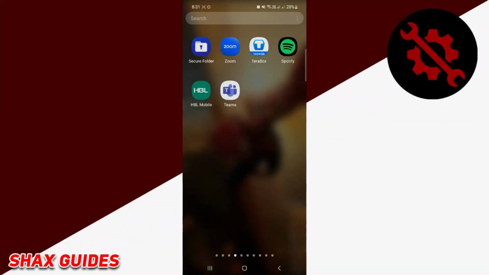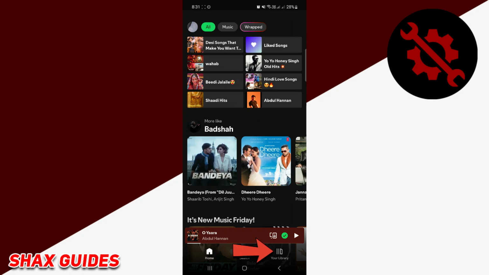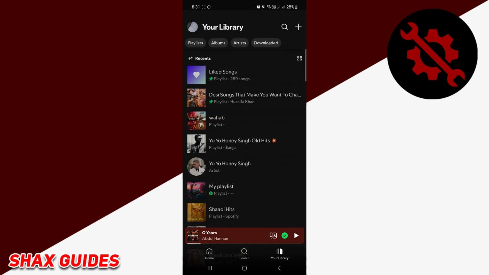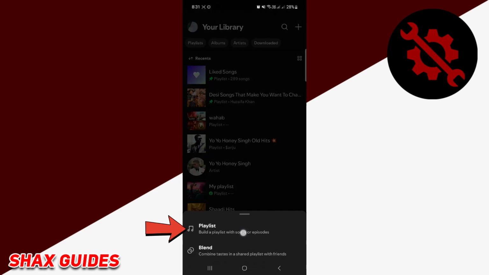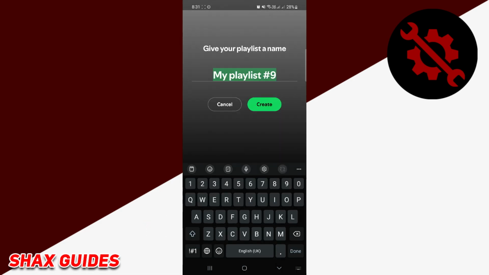First, open your Spotify app. From here, go to your library on the bottom section. Now tap on the plus icon on the top right, and in this menu select Playlist. Now create a new playlist.